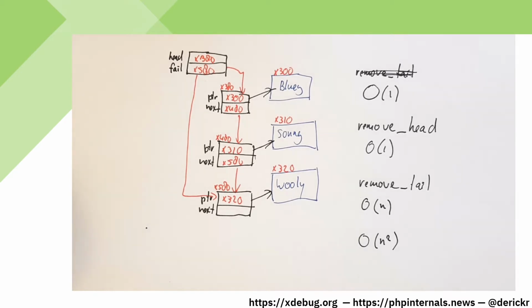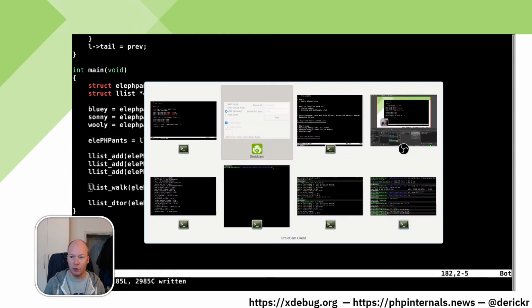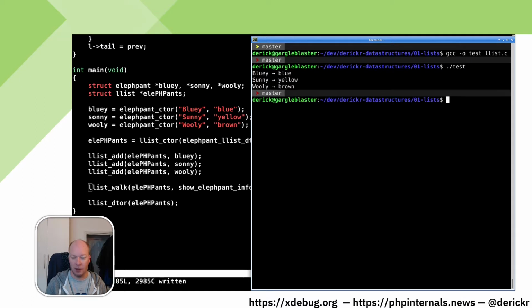Right, so we had plenty of things in here. We had the main body of our file, where we created 3 elephants with the names Bluey, Sunny, and Woody to make them blue, yellow, and brown, like we have here on the screen. We created our list in this line, we added our 3 elements to the list, and then we did some testing to see whether our code worked. And then we walked through the list to list our elephants. Now let me remove these again, because I just want to show you walking through the list again. So if we did gcc without tests, lllist.c, and then run it, we get our 3 elephants. That's what we still had.